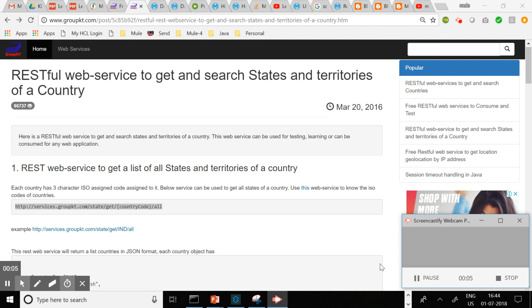Today I'm extremely excited to come up with a new topic on DataWeave in Mule. The topic is called the map operator in the DataWeave language. We explore the map operator using the payload from this site. This REST web service gets a list of all states and territories of a country. You need to pass the country name to this service, as given here.